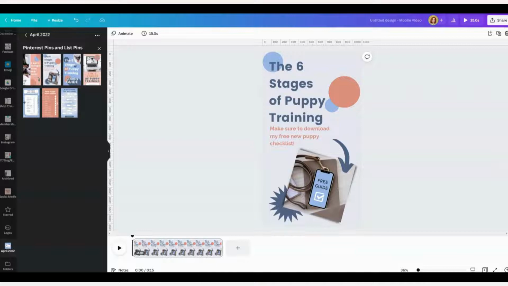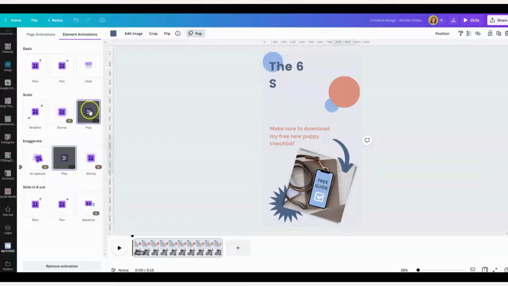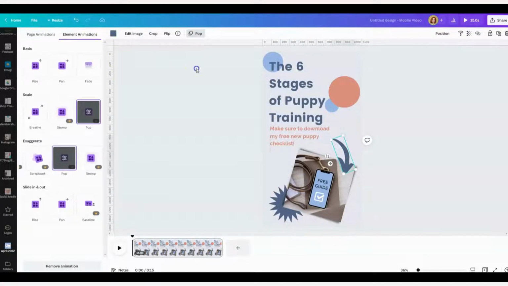Now, besides that, we might want to animate this arrow. So to animate the arrow, you'll click on the arrow and click animate. And I think what would be really cool is maybe a pop. And so I'm going to actually make that pop on exit towards the end of the video. And let's see what that looks like.